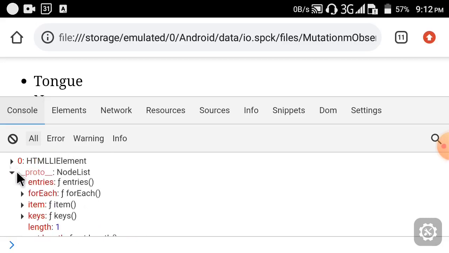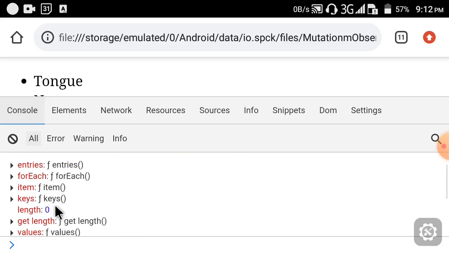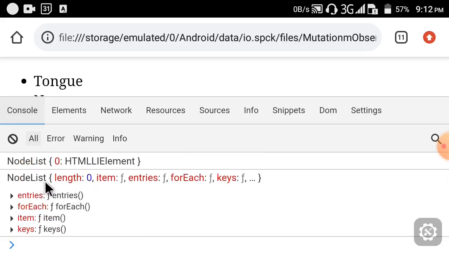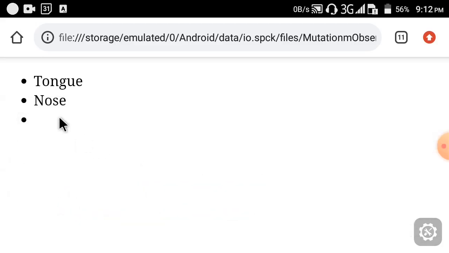The removed nodes, in this case, the length is 0, as you can see, because we did not remove any node. Remember that the first one is added nodes, and the second one is removed nodes. This one is added nodes, as you can see, HTML BR element. The browser automatically adds a BR element inside the li tag that we created here, because there is nothing inside it, so it's going to put a BR tag inside it.